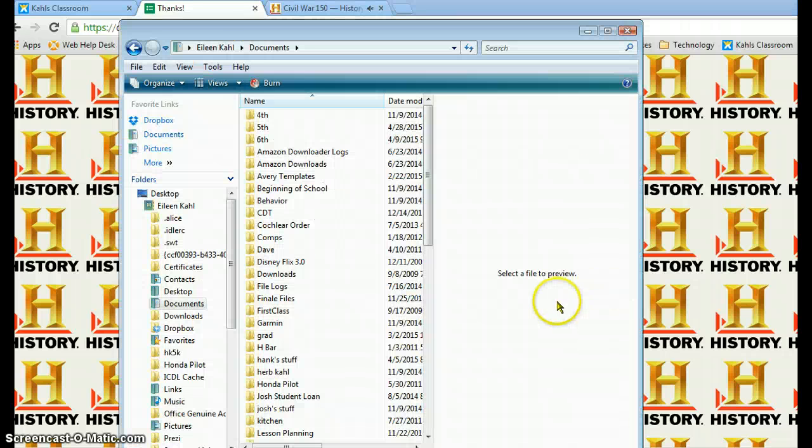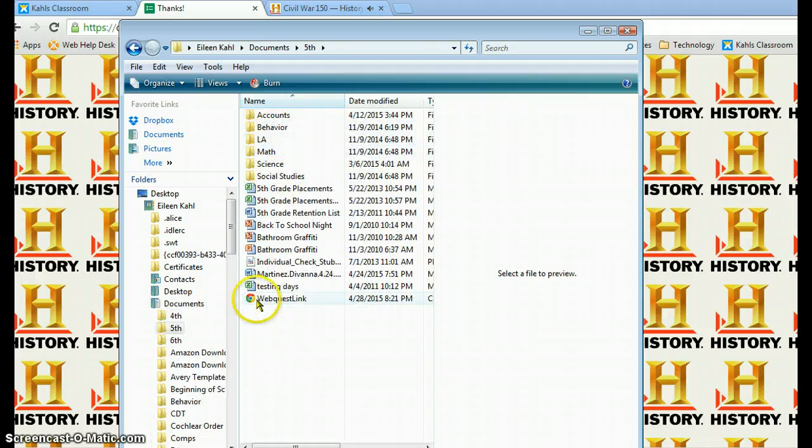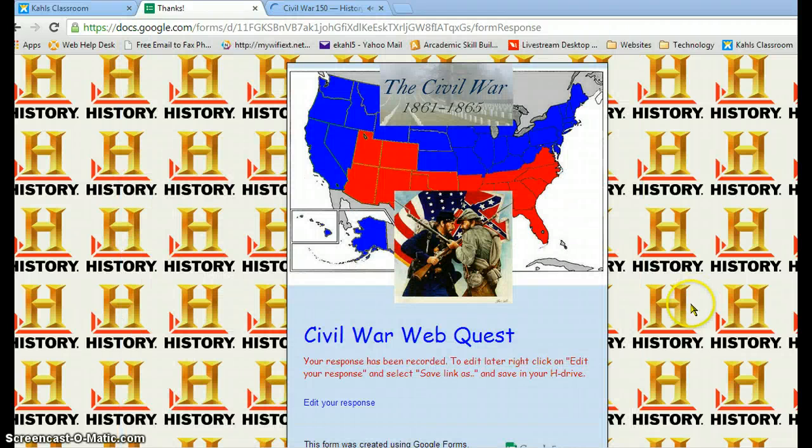Now, if you want to check that you actually saved it properly in the right spot, you can open up your folder view, click on your name, so you're in your H drive, click where you think you saved it, and you should see the Chrome icon, or if you saved it with Firefox, the Firefox icon, and then the name of your file. This is the document that you will be able to come back to later so that you can complete your web quest. You also have another option in order to save your responses for editing later.